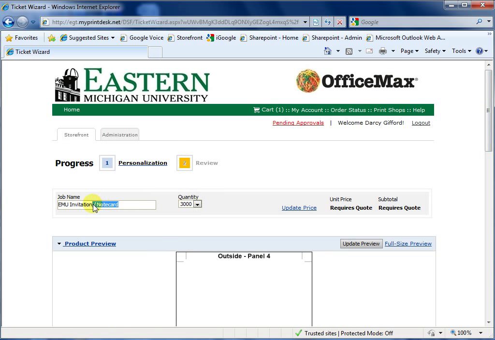And the reason is because you want to record a descriptive name for this product that you're ordering so that it doesn't have the generic name. If it did have the generic name and you ordered a bunch of products over time, they might all have the same name and it would be difficult to distinguish which one was which when you're looking at an invoice or you're looking at your order history. So we're going to put in EMU invitation and statistics invite as the job name.